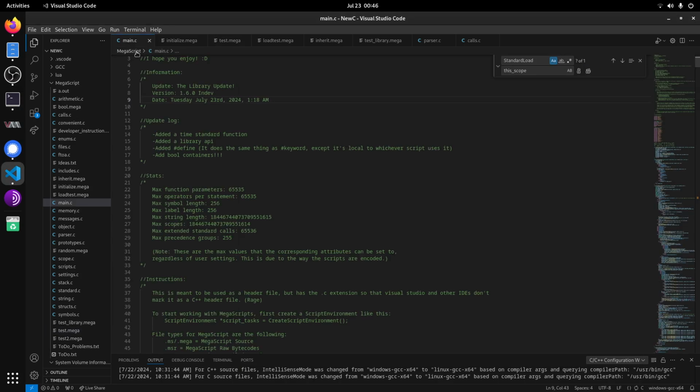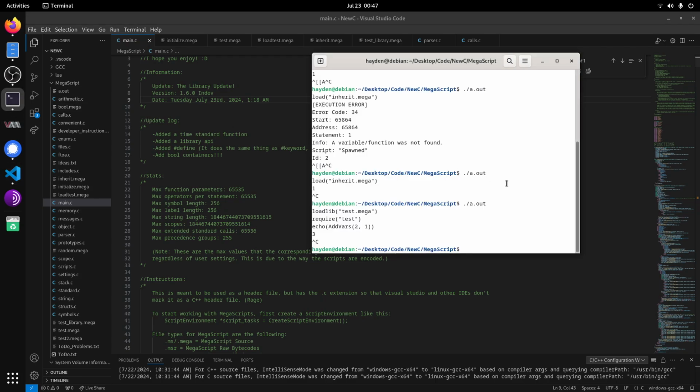I've got something really cool to show you. I've also added a brand new thing called bool containers. The problem that bool containers aim to solve is that whenever you're coding, a lot of the time you're making variables that can only be true or false. They're only meant to be true or false.